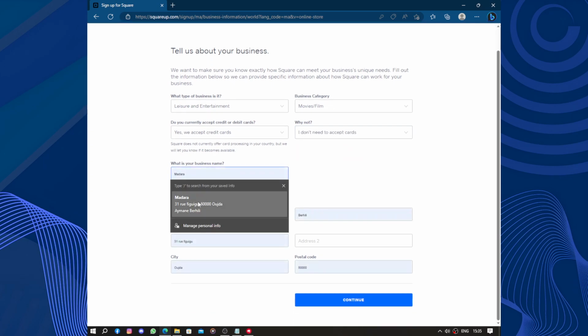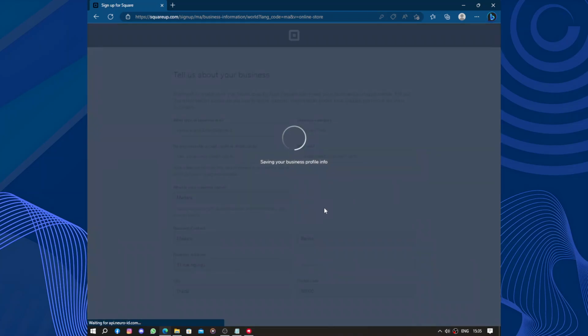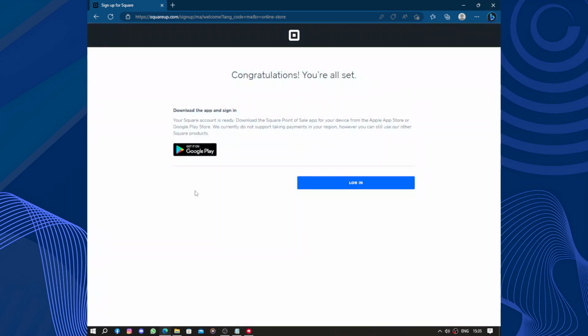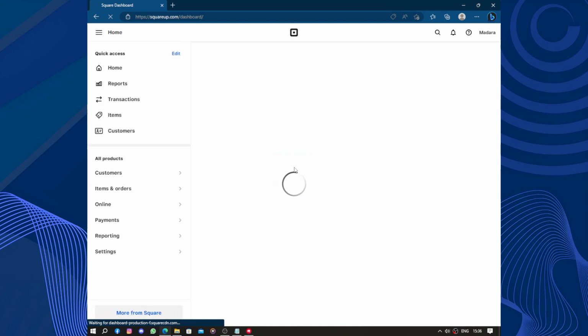What's your business name? Business contact. Okay, that's weird. The address, the postal code. I love how Microsoft generates a random response for this situation. So download the app and sign in. So there is an app for this, a mobile app, but now I'm not using the mobile. So let's go to the dashboard, if it's possible. If it's not, we just continue by giving our subscribers the tips and how to use it without even using it.